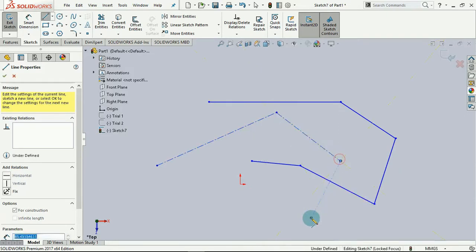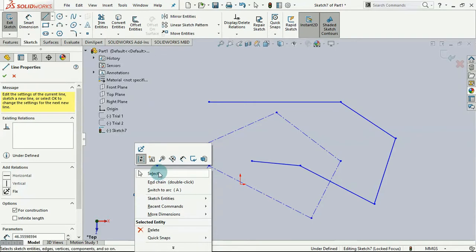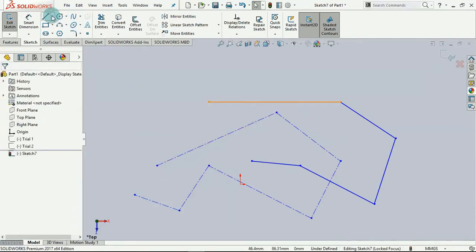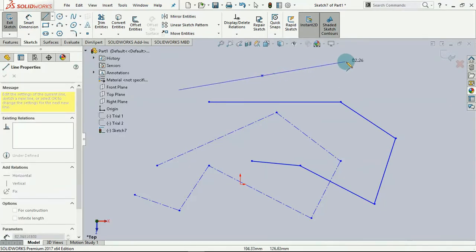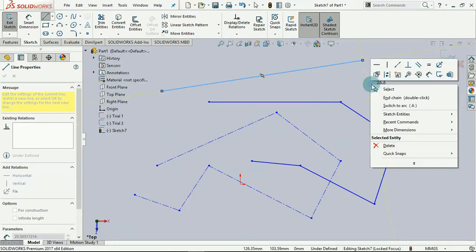Just the same way the normal line works is also the way this center line works. Select. That's nice, right? And then thirdly we have midpoint line, and the midpoint line means the first point I select is going to be the middle of the line, and then while I move, it stretches out on both sides. So that's our midpoint line.